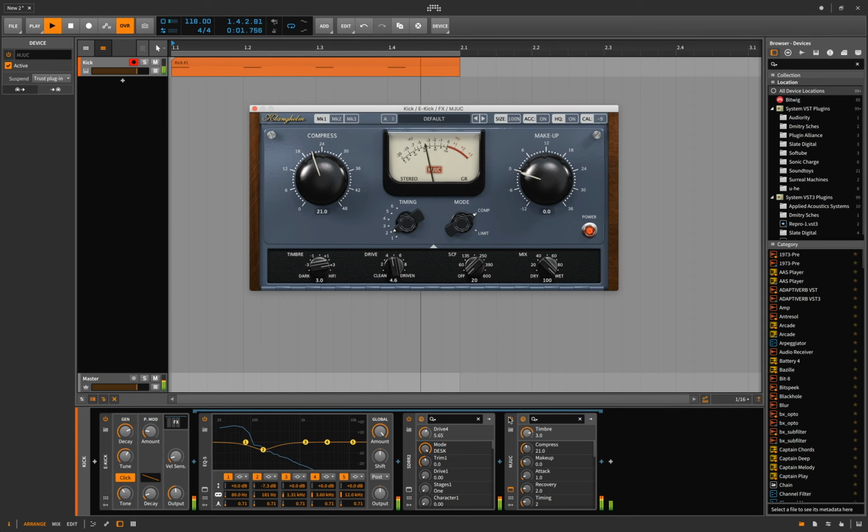Once again, without compression, and then with compression. I'm pretty happy with this result.